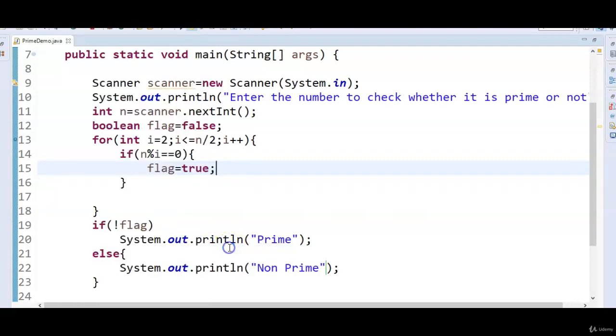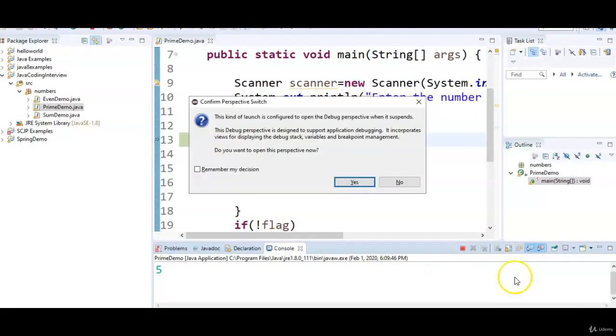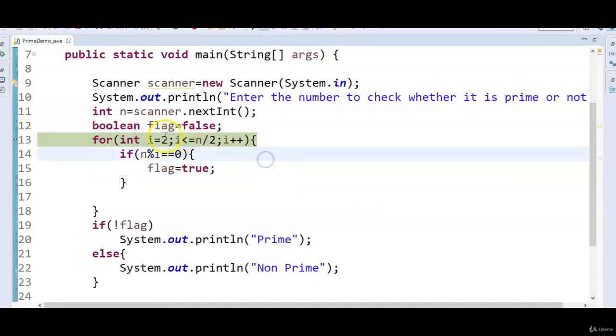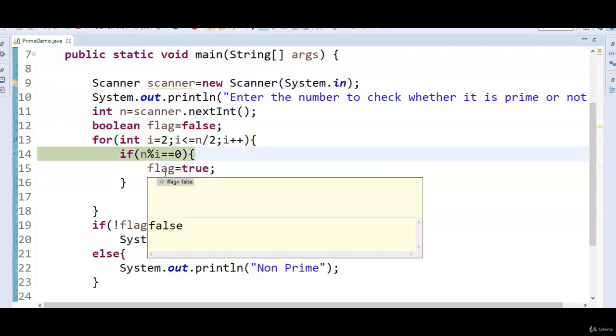I have kept the program in debug mode and I'm running the program. Enter the number to check. I'm just saying 5. Now we are going to start the loop with i equal to 2. So initially i will be 2. 2 less than or equal to 5 by 2: 5 by 2 is approximately 2.5, so the condition is true and it will come into this loop.